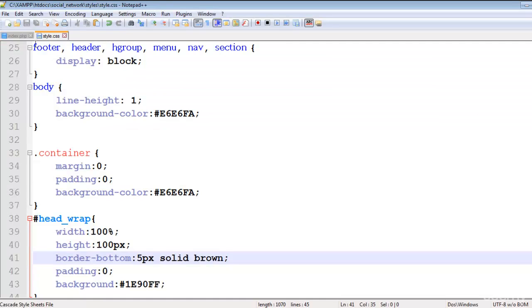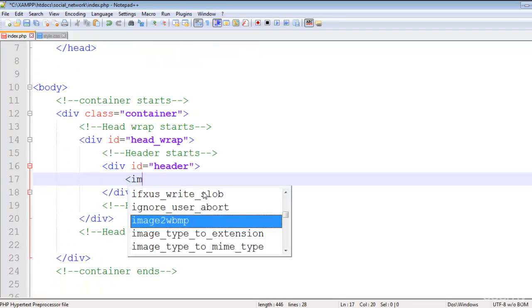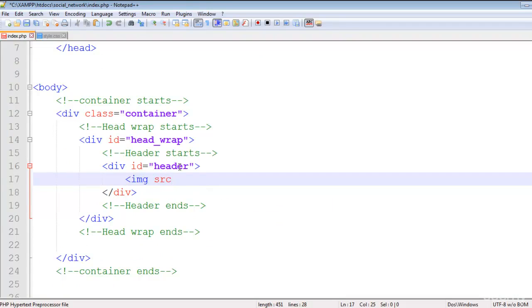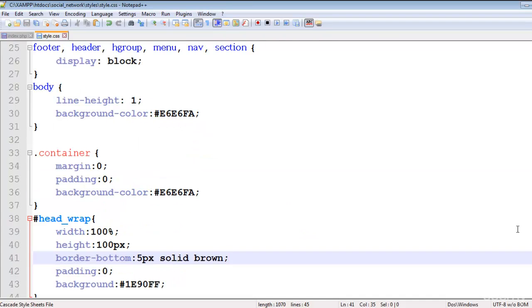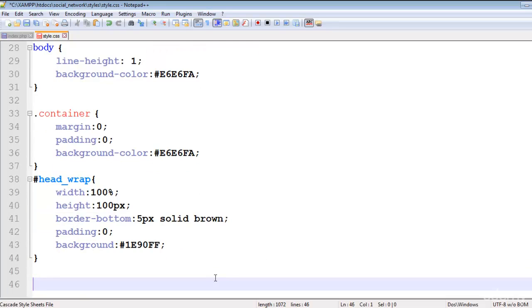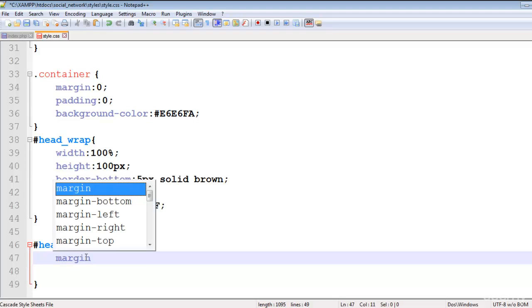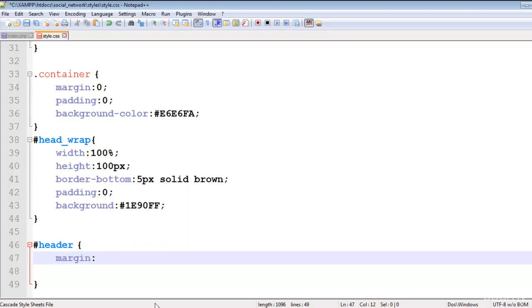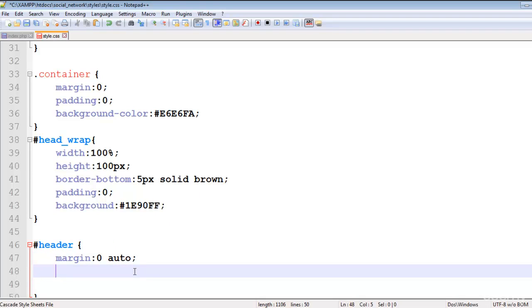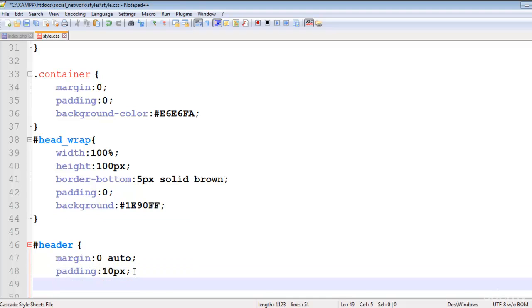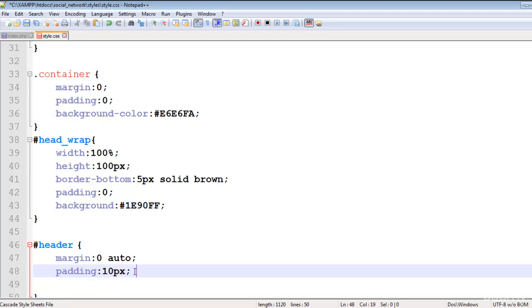Now we can actually add the logo here. So we'll say img source. This is inside the header. We have not yet styled the header here, so we can first do that by creating an ID, the header, and inside the header we will say margin will be 0 auto, meaning from top and bottom the margin will be 0, and from left and right it will be auto, meaning it will be center aligned. And the padding we can say 10 pixels. Okay, let's keep it like this.